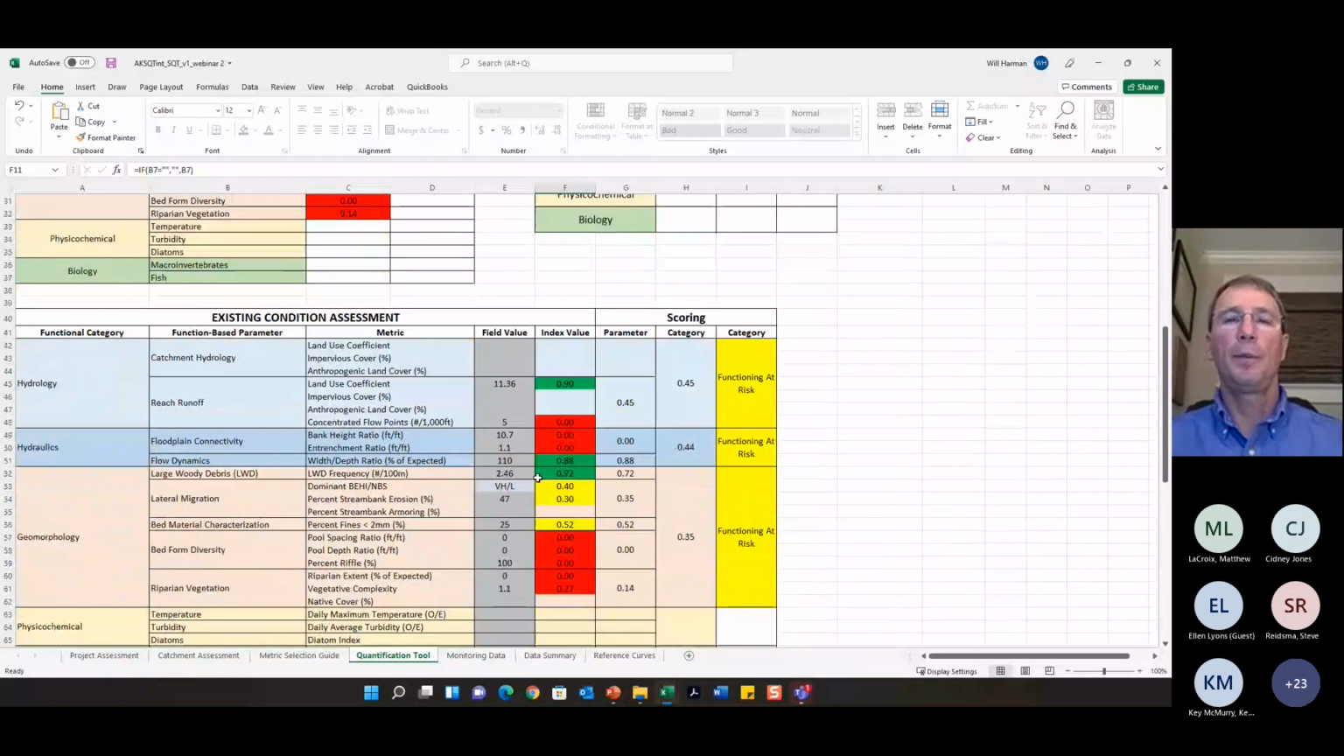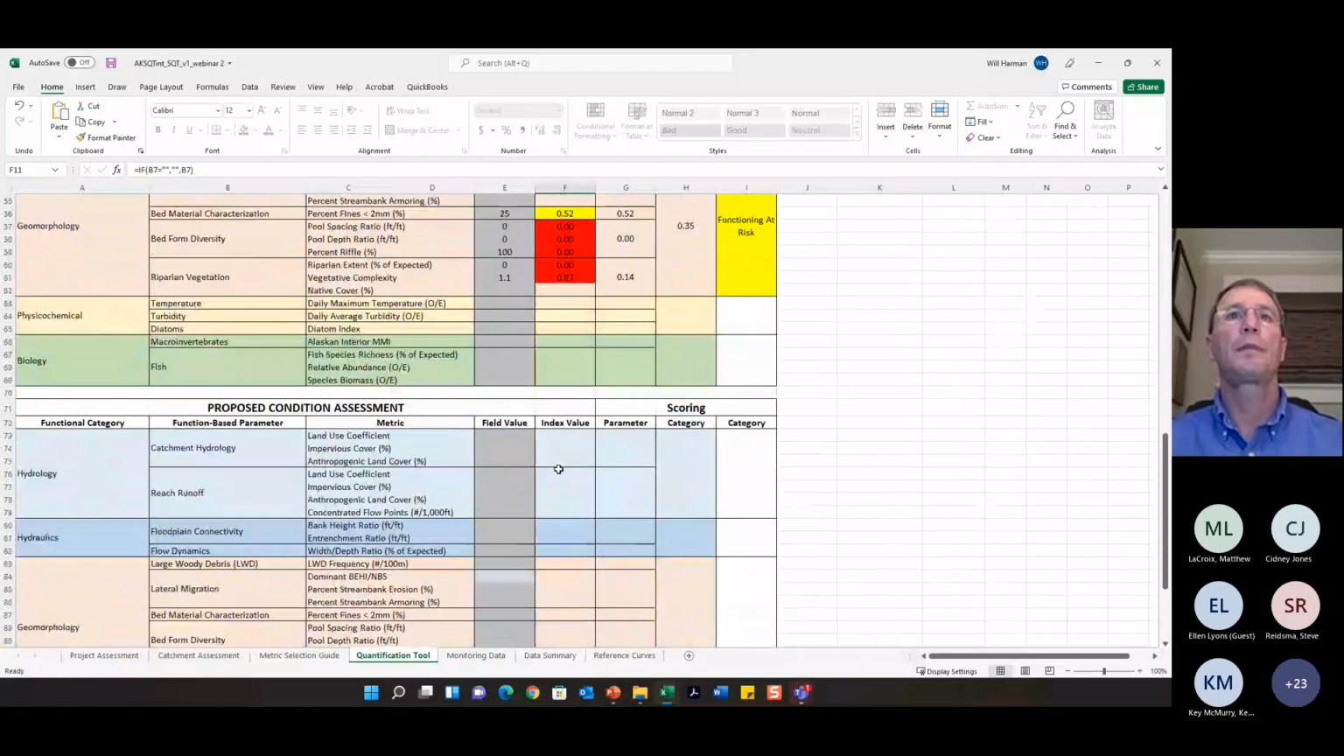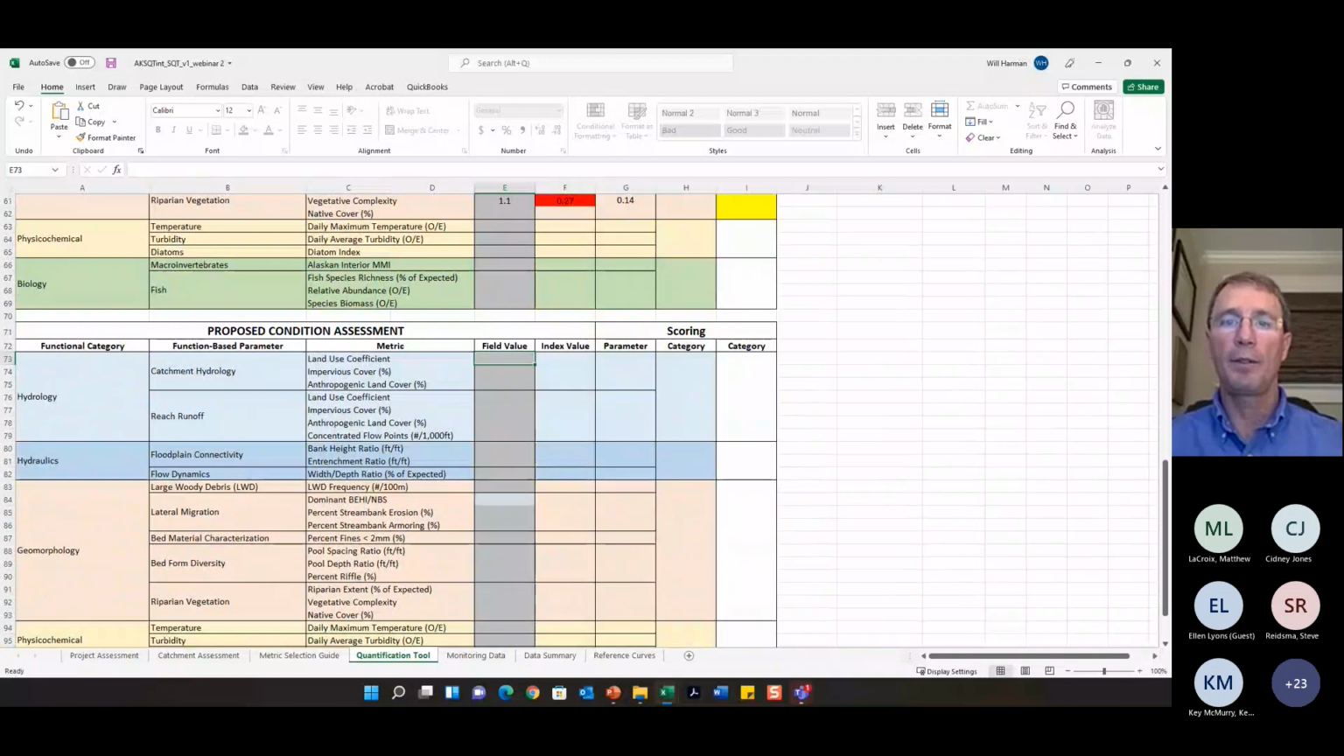We're going to come down to the proposed condition, and we need to make sure we enter data for all of the same metrics. And so we're going to say that for this land, we're not going to even try to change this land use coefficient. That's already very good. We will improve it a little bit if we address those tailings, but maybe not enough to even move the needle. So I'm just going to leave it alone.